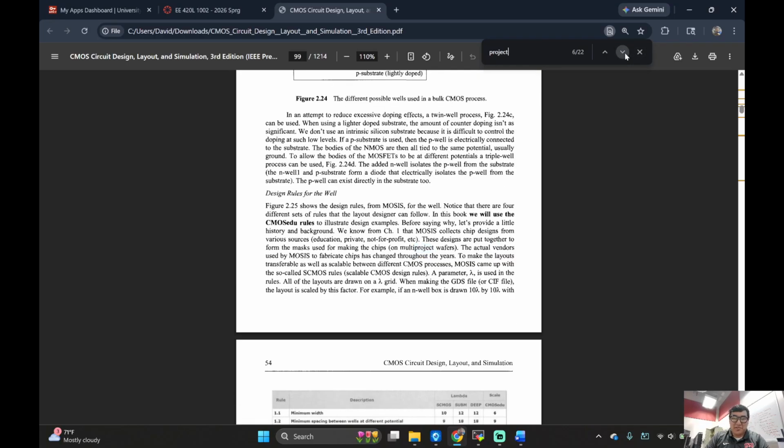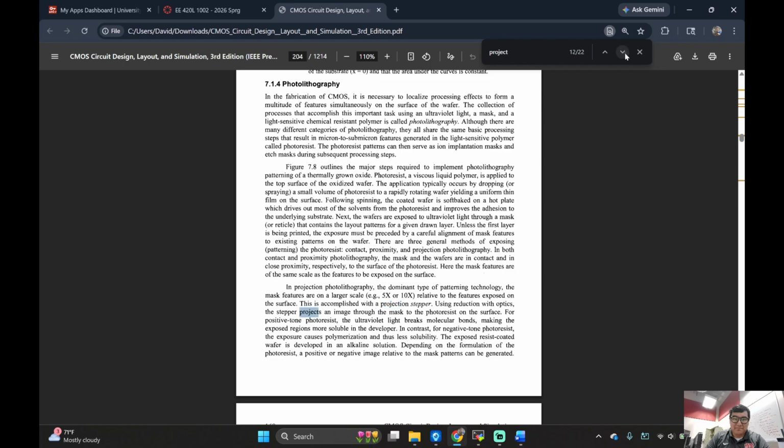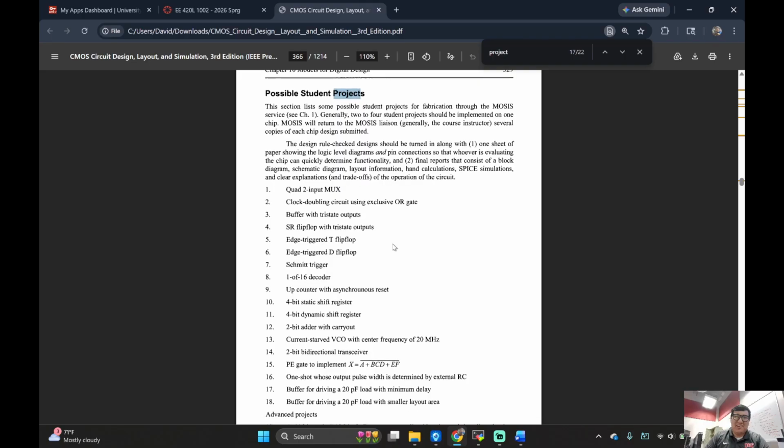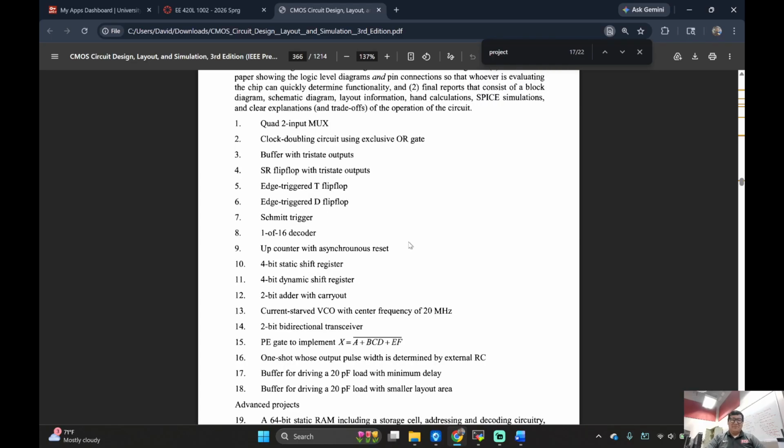If I want to get them printed, let me see. Is there a project here? Oh, there you go. Possible student projects. This is what I've thrown at you guys. You see, quad 2-input mux. You guys know what that is? Multiplexers, right? Just changing channels, right? Clock doubling circuit using exclusive OR.